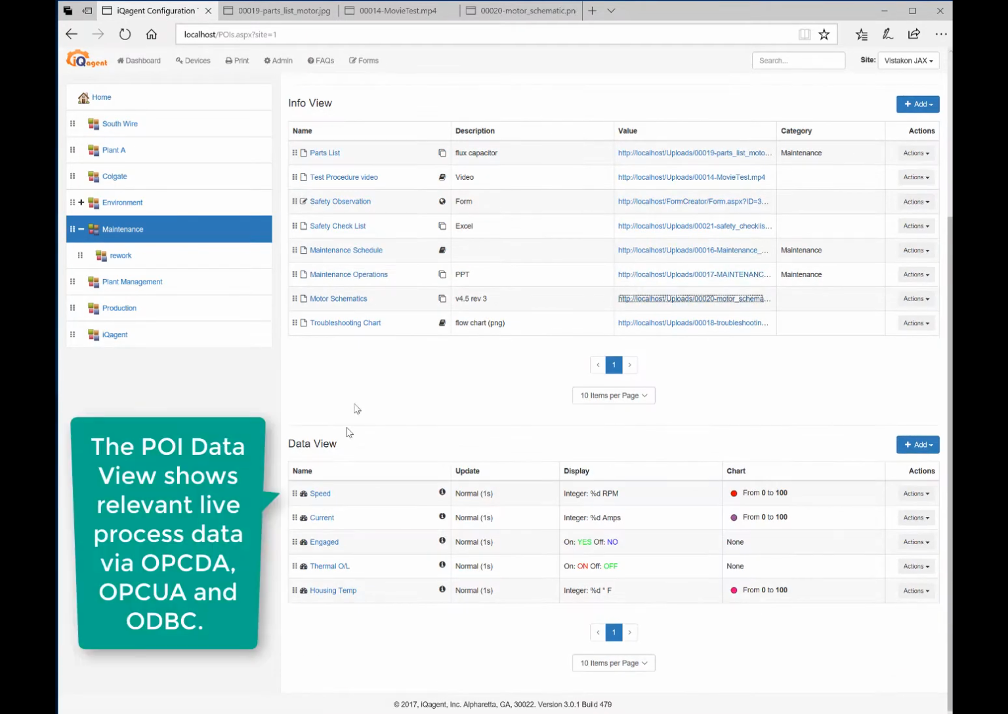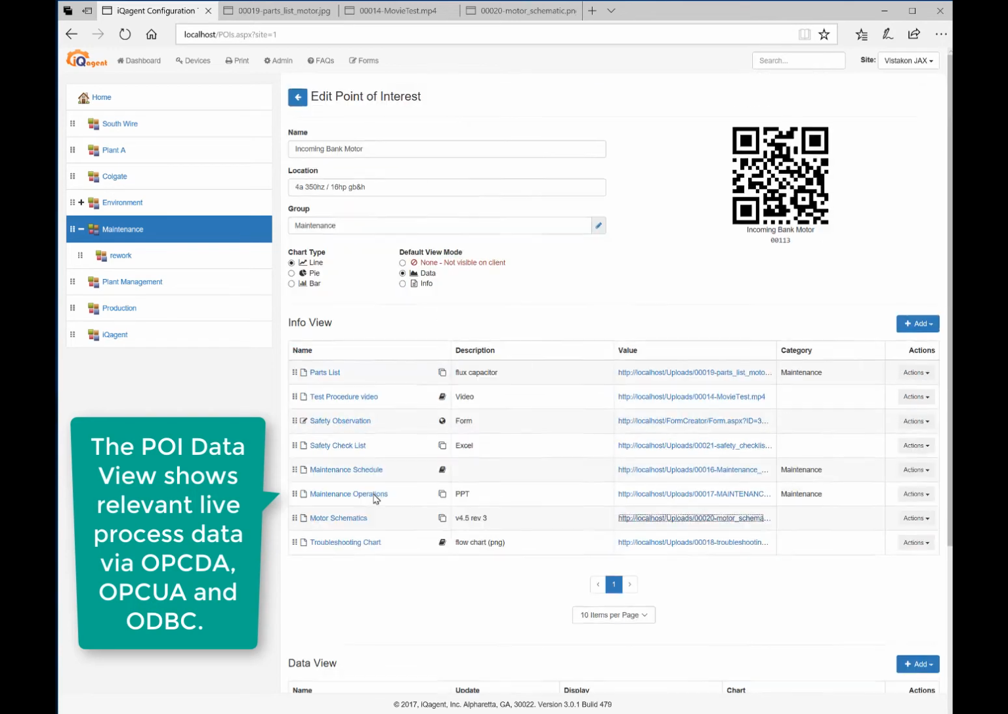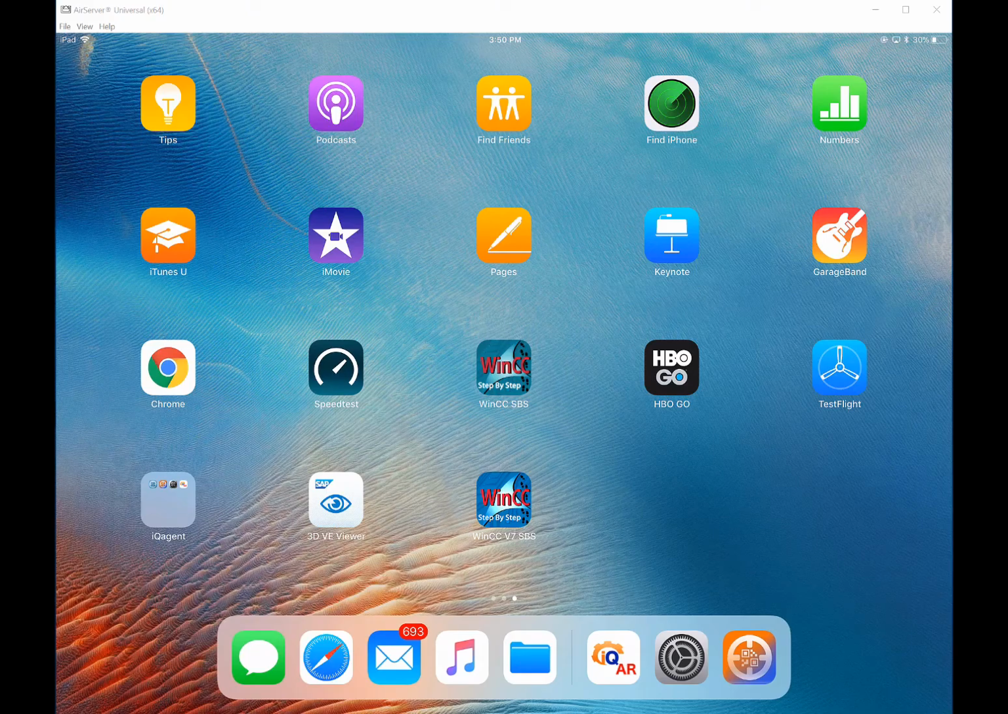We also have some data from our PLC via OPC UA. We can also use OPC DA or ODBC. So this is what our point of interest looks like.